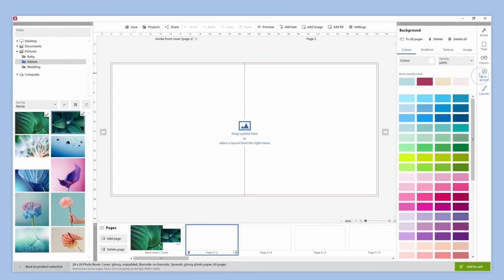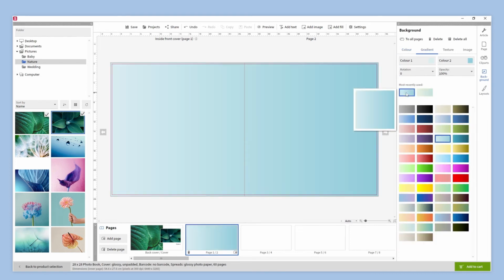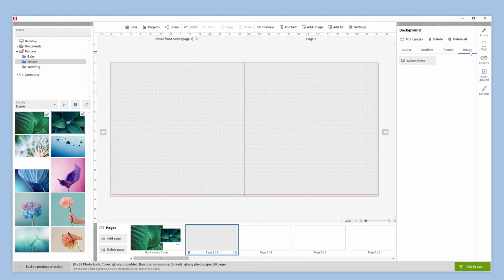We need to click on the Background button and can choose between color, gradient, texture, or select an image. We can apply the same background to all pages if we want, and delete it here.